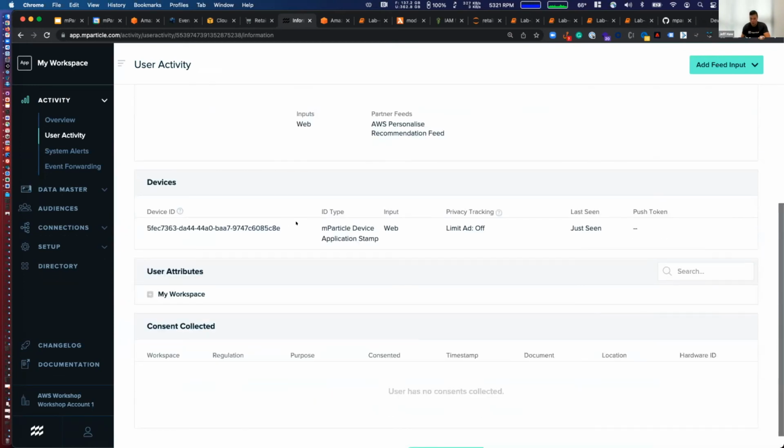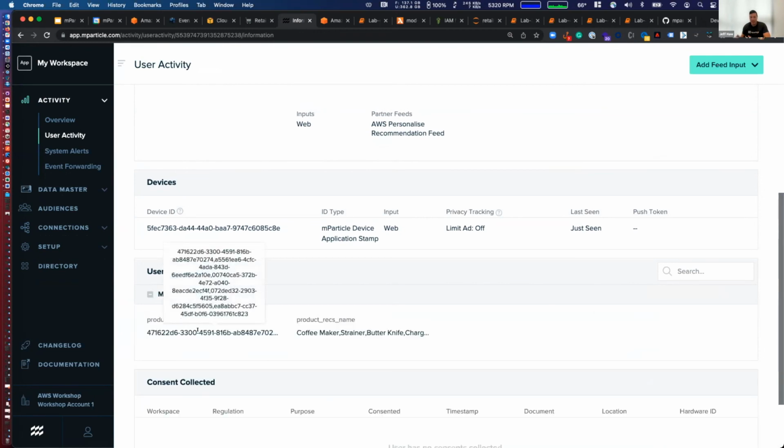You can see there's only one device, which is the web device. And if we want to check the attributes, as you can see, from electric guitars, it has gradually migrated or evolved to better recommendations, to actual relevant products that are in the same category as that one.